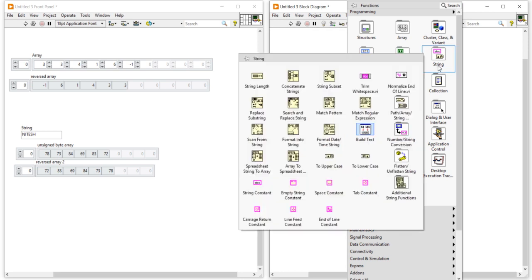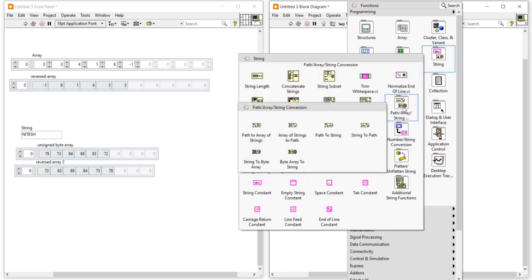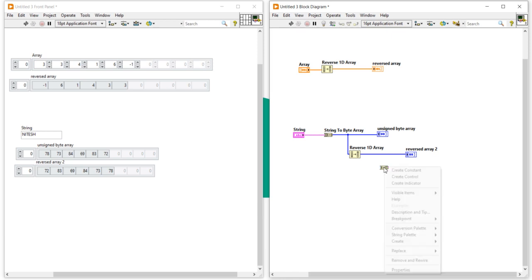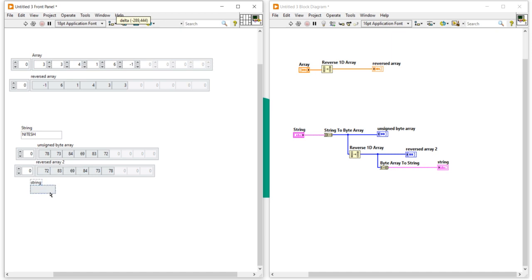Now if I come into the string palette, you can come into this string array path, take the byte array to string again, and let's try to convert it into a string. Run. Now you can see these are completely reversed. My name is also reversed.